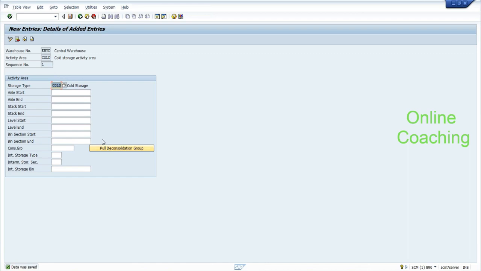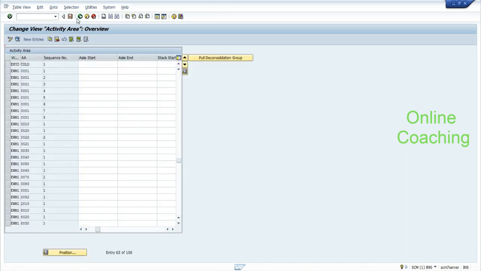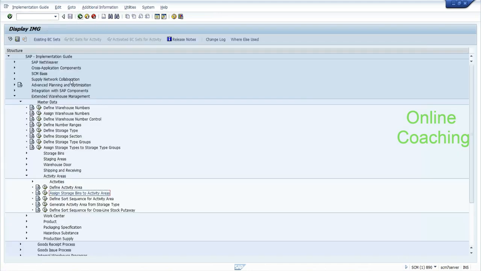Usually, at the activity areas, you will not change it once you define your warehouse areas. So it's a one-time activity, usually, like the config. Okay, sir. So now I just want to define the sort sequence.